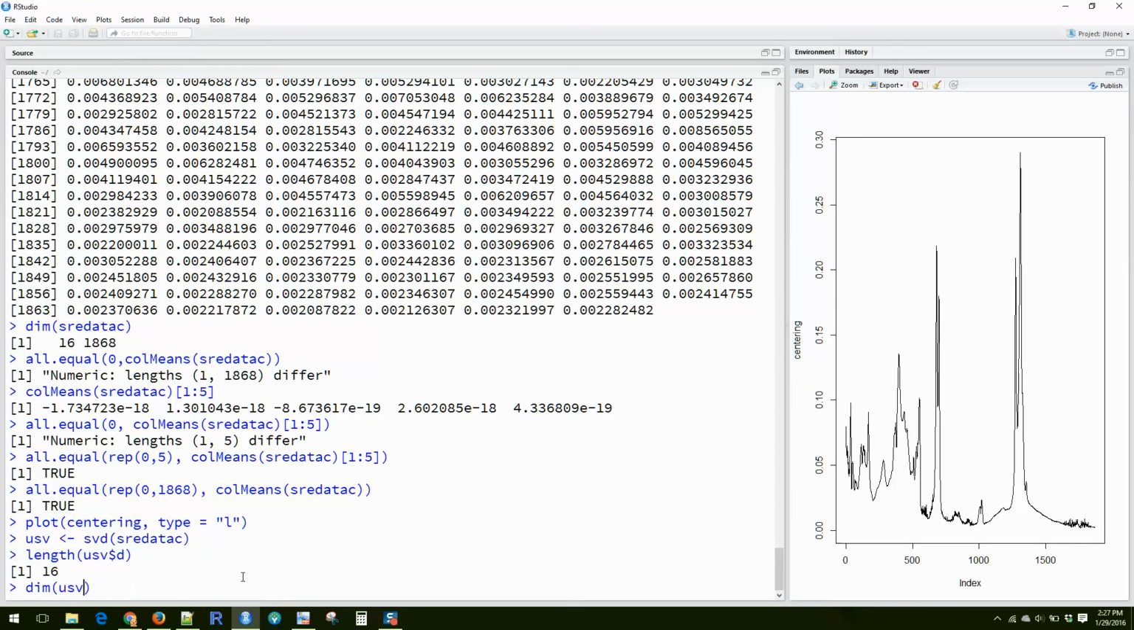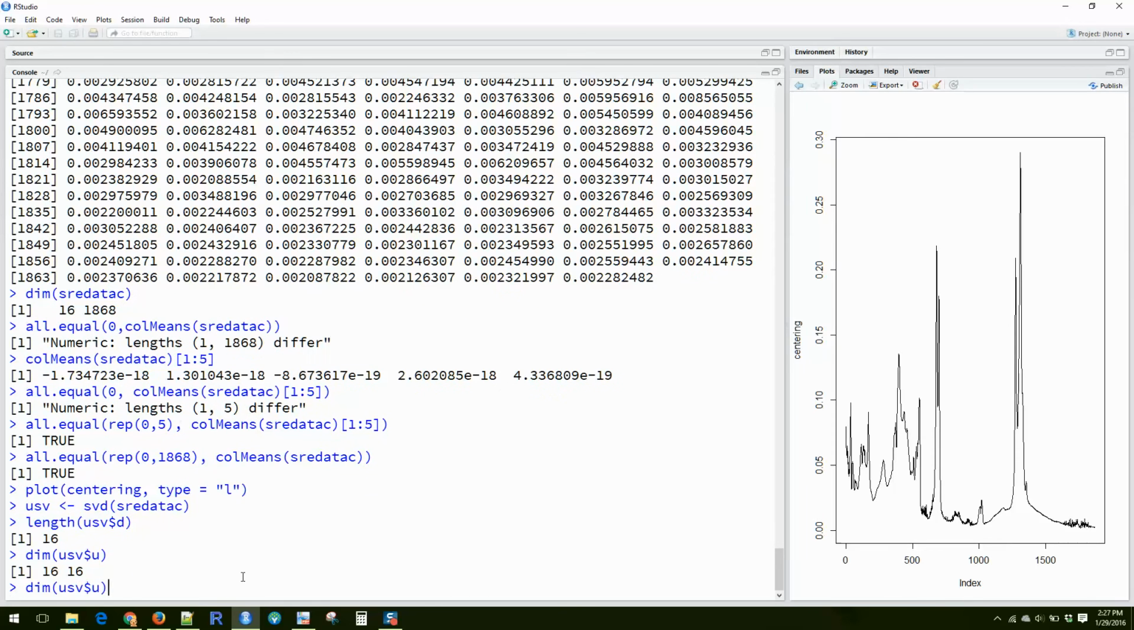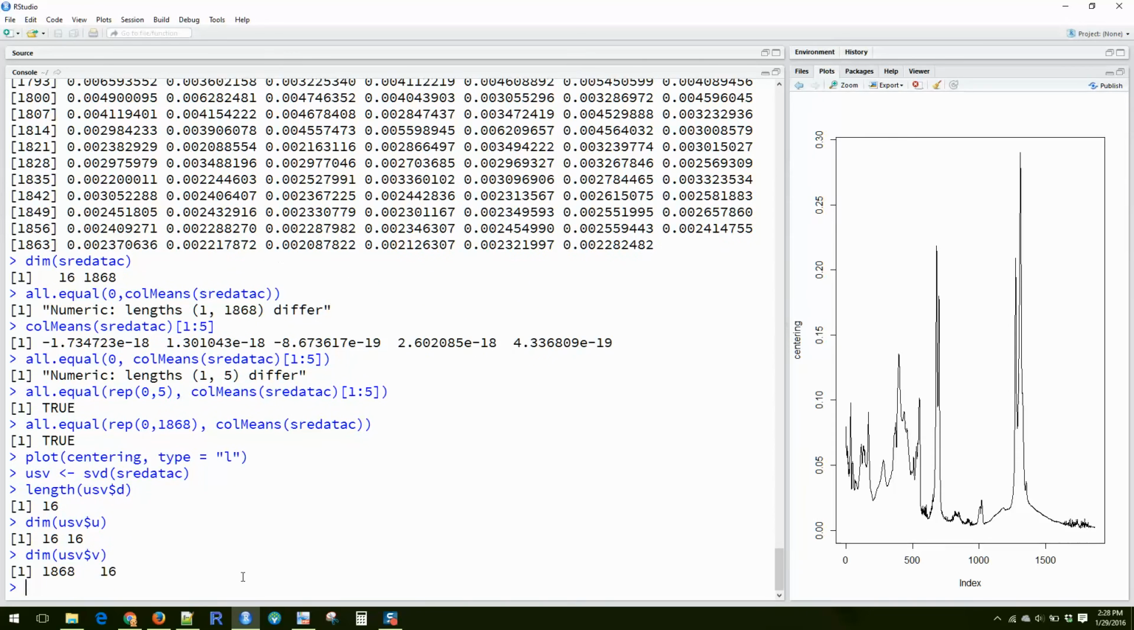Dim USV$. So we have our U matrix, which is a 16 by 16 square, and our V matrix, which contains our eigenvectors, 1868 rows, okay? And so our V matrix contains our eigenvectors, and so we can just look at the first and the second principal components, or even just the first, and this maximizes the difference from curve to curve, okay? So we're doing all of this manual principal component analysis, right?